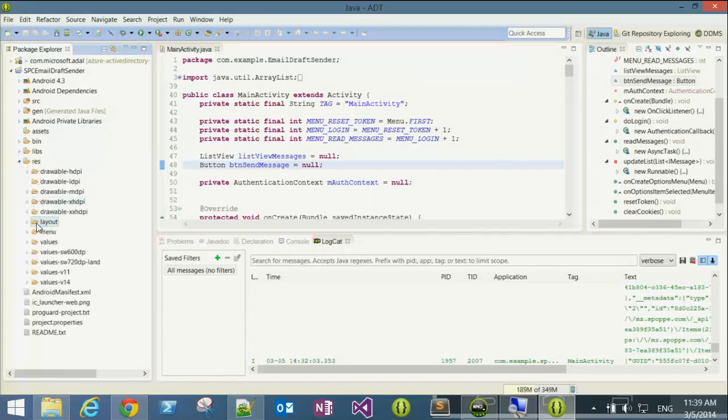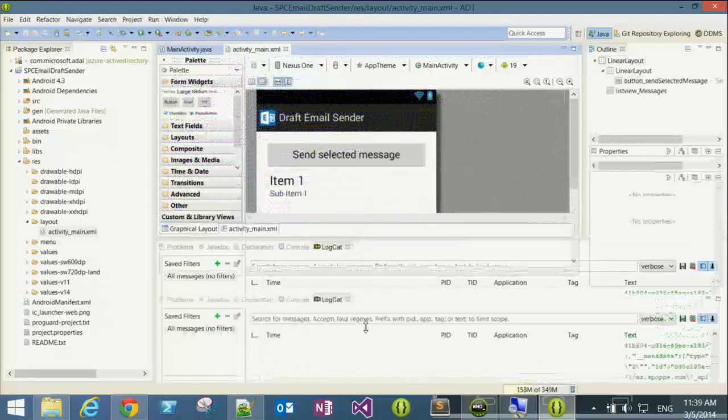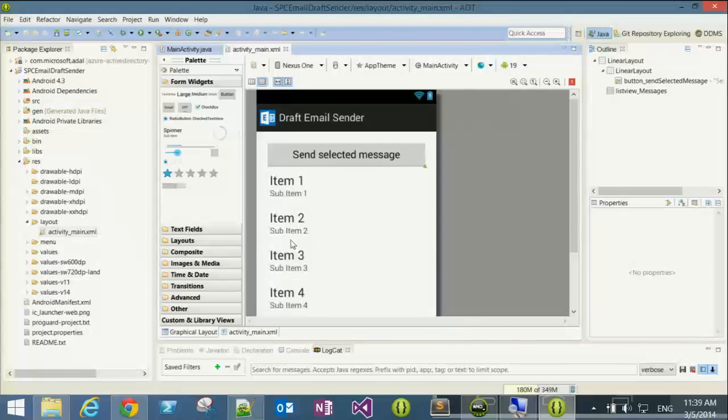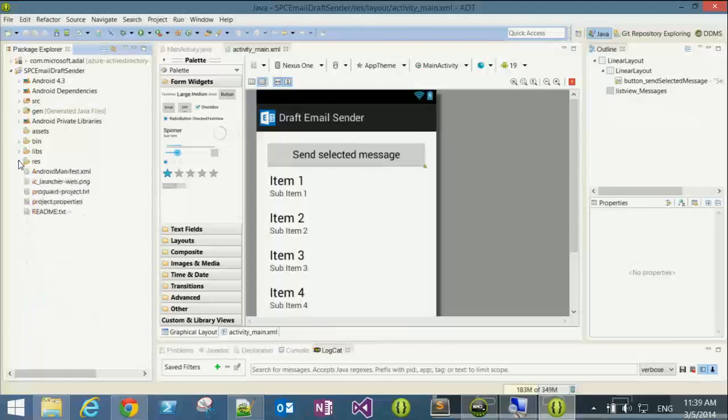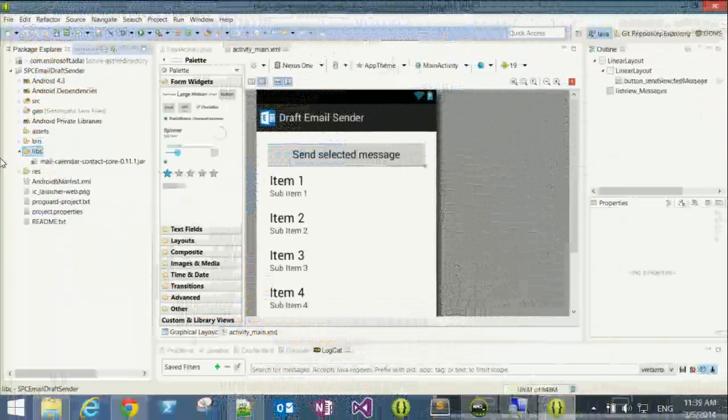If we go into res, layout, we can see what my activity looks like. Draft email sender, I've got a button and a list view. Here I want to call out that I've dumped into the libs folder this mail calendar contact core.jar. So I just used the pre-built jar and added it to the libs folder, and that will make it automatically be available for my program. Okay? So I didn't have to reference source code or anything.